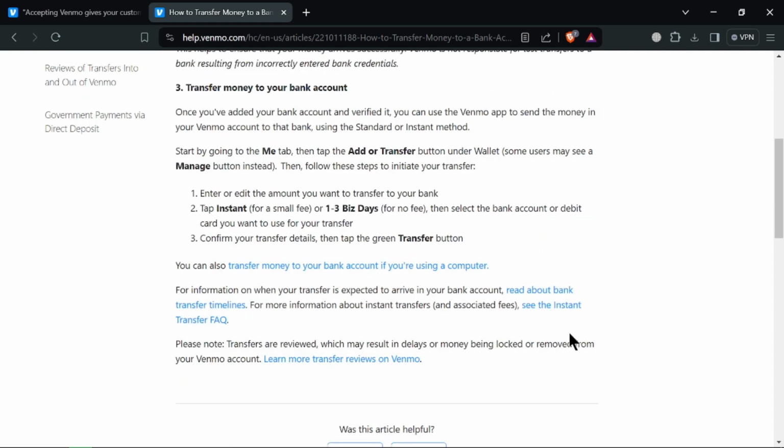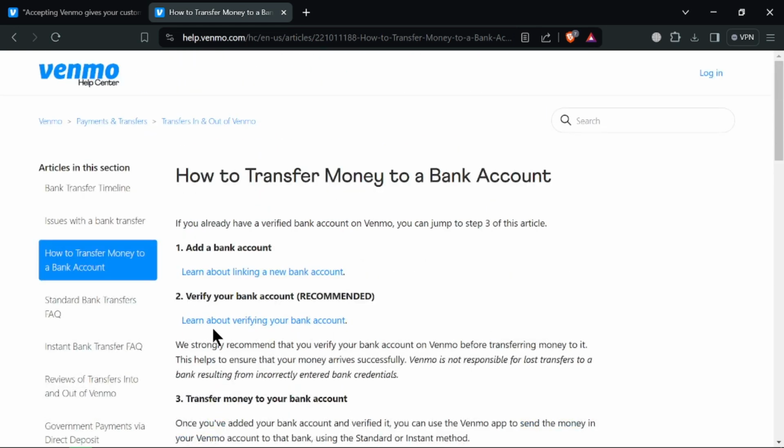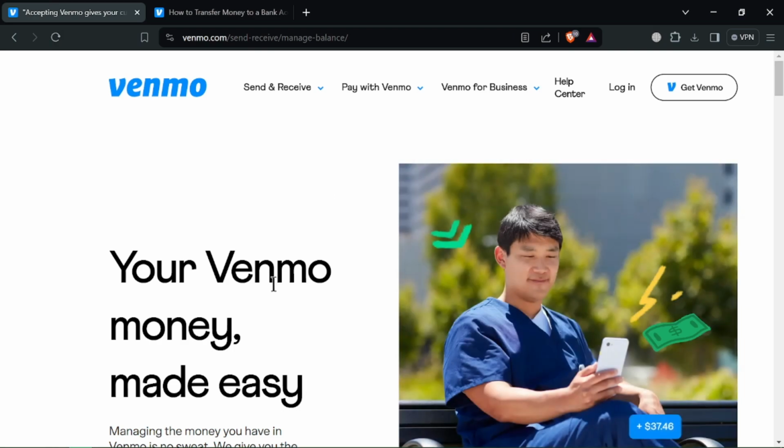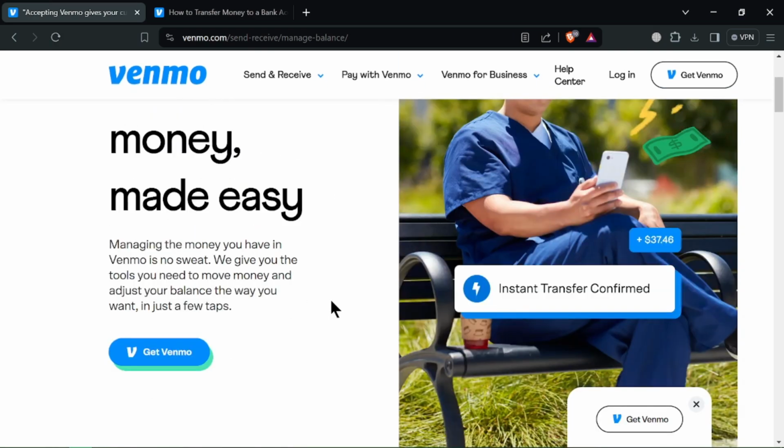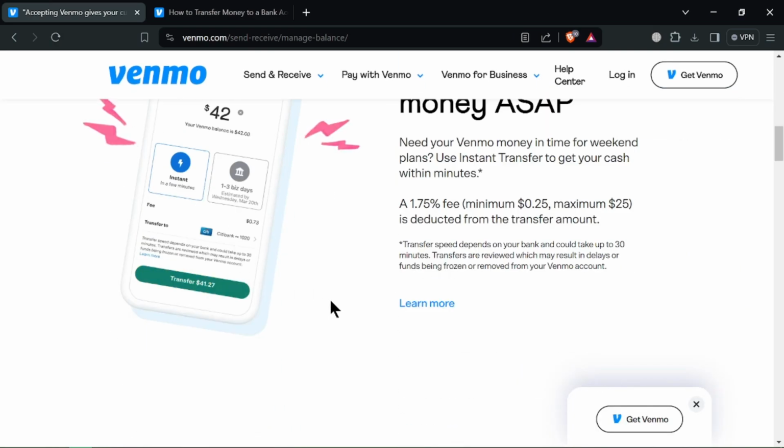Enter the amount you want to transfer from Venmo to your bank. Double check the amount for accuracy and confirm the bank account you want to transfer the money to. That's it. You've initiated the transfer from your Venmo balance to your bank account. You'll receive a notification when the transfer is complete.